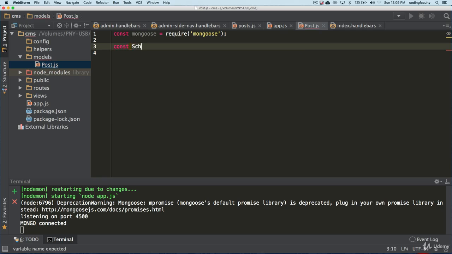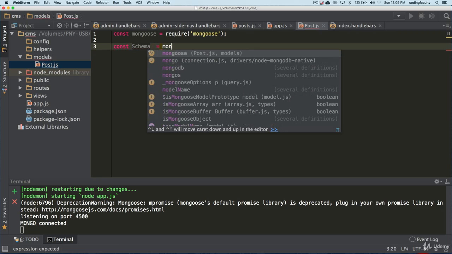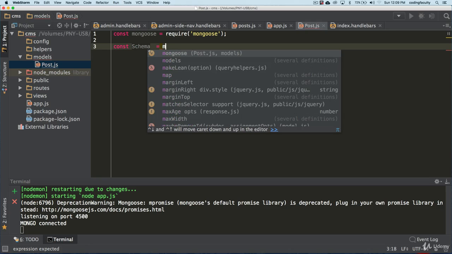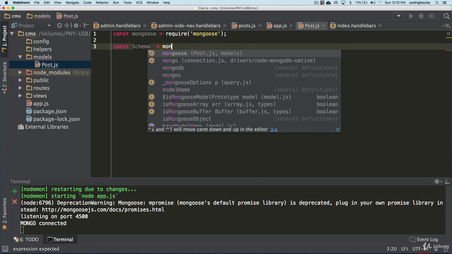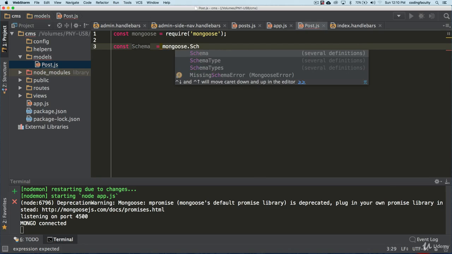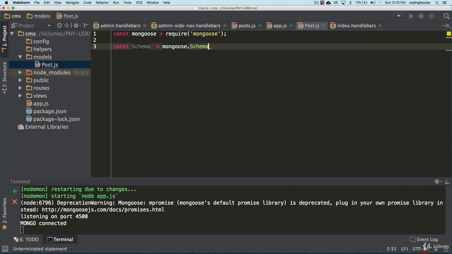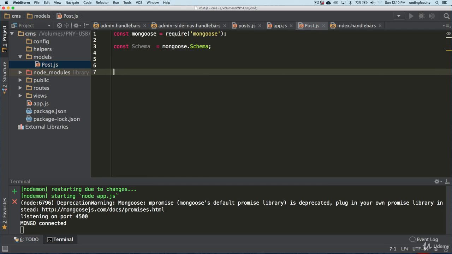But first, let's create a variable here to hold our schema. Mongoose has this nice object that we can use. It's called mongoose.Schema with a capital S. There we go. Now we have the schema here. Now we need another constant to hold our schema. I'm going to call this PostSchema, with a capital P, capital S. We're dividing each word by an uppercase. It's just convention.